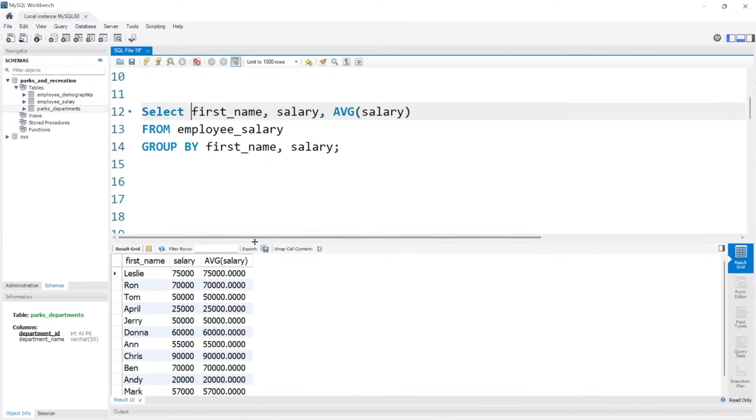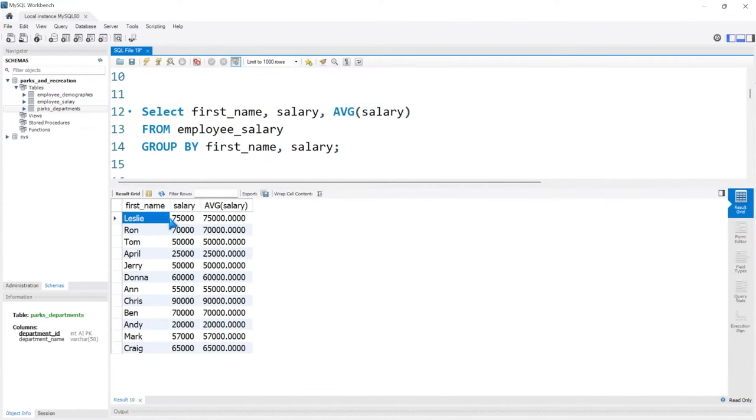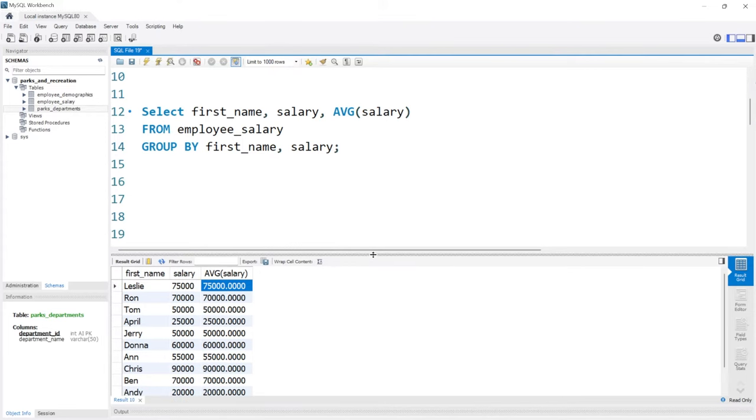And this is not looking good at all. It's just looking at the average salary for each unique row, which is Leslie, 75,000. So the average is 75,000. This is not what we're looking for. This is not what we want. Here's what we really do want. We want to just take the average salary of this entire column, regardless of group by or anything else.